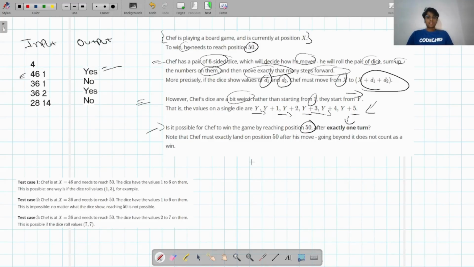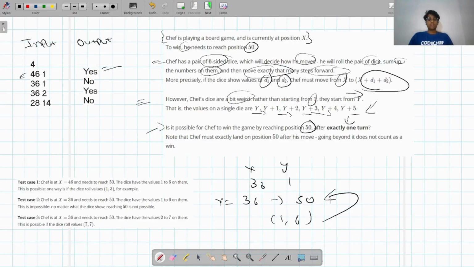Now let's take another test case, where X, Y is 36, 1. Chef is at X equal to 36 and needs to reach 50. The dice have values from 1 to 6, right? And none of the possible moves will make it possible to reach 50. So the output is NO. So guys, I think the test cases are pretty much clear.